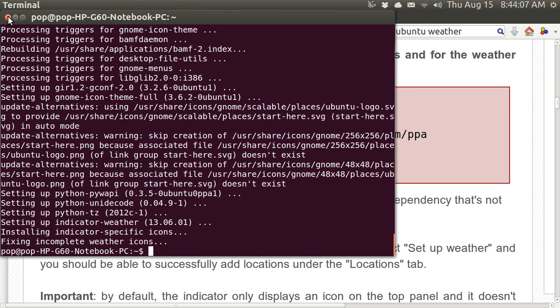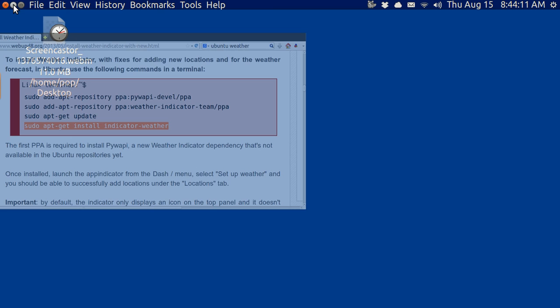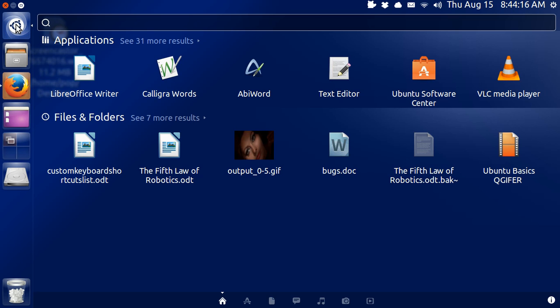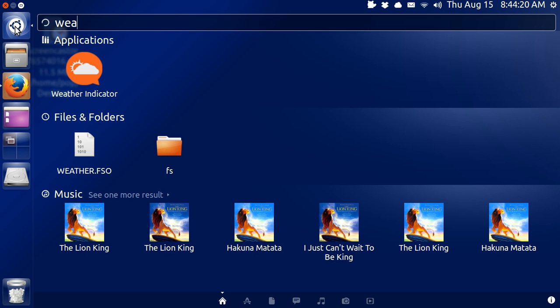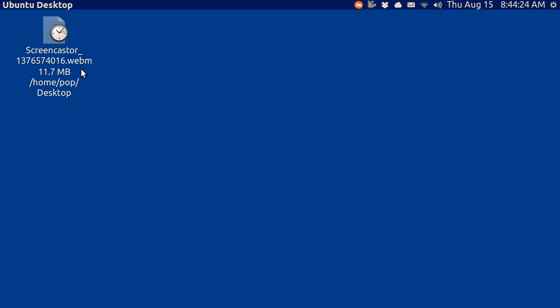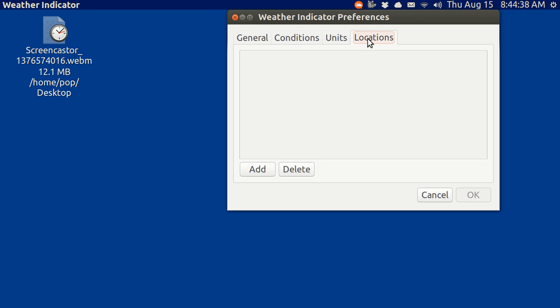Let's close this terminal. Temporarily, let's diminish this. Let's go up here, and I'm just going to type in the word weather. W-E-A. Weather indicator, son of a gun. Enter. That must be it right up here. Set up. Alrighty. Conditions, locations. I think we're going to have to put in locations. Add.